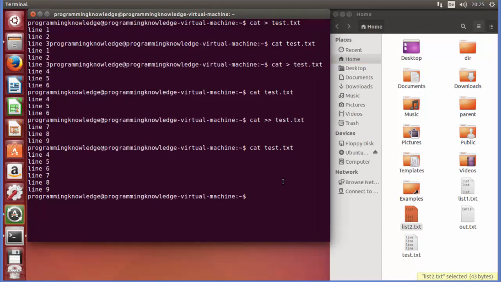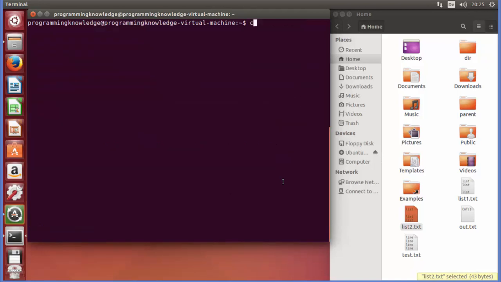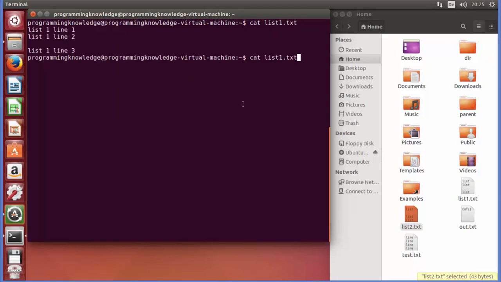So let me show you the content of these two files. First I will clear the terminal. It should be clear and press enter, and then cat list 1, for example. It contains these 3 lines, and let me show you the content of list 2 also. So it contains these 3 lines also, right?